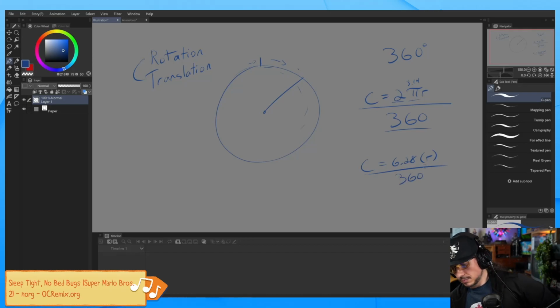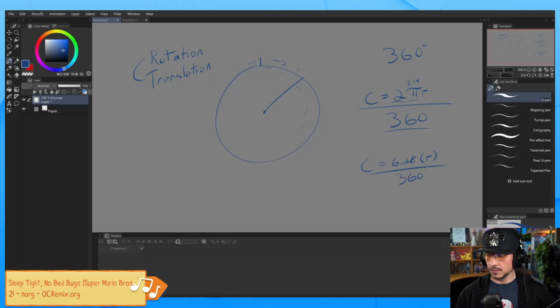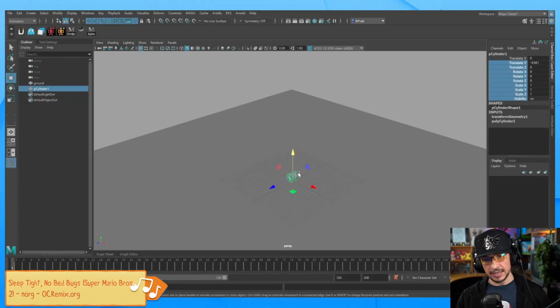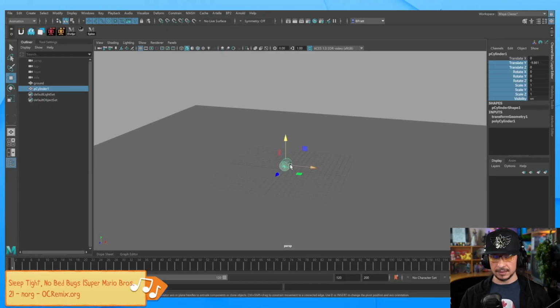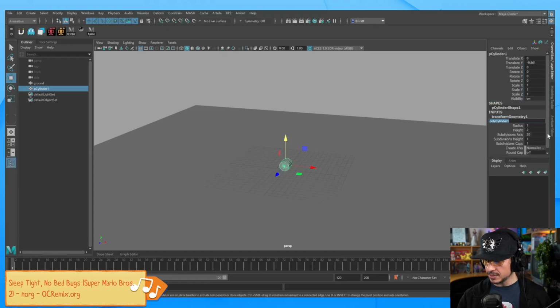So with all of that, all we need to do is find out R. That's the big thing we need to find out, the radius. Now, in Maya, when you first create a cylinder or any round object like this, if you go into the inputs, there's our radius right here. The radius is set to 1 right now.